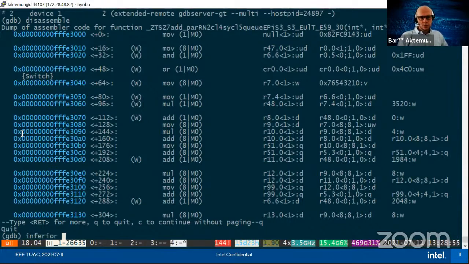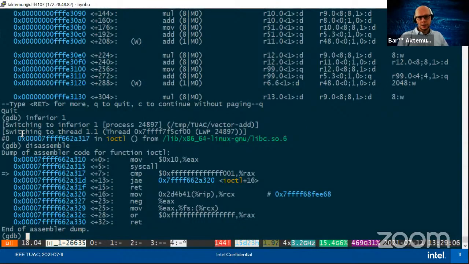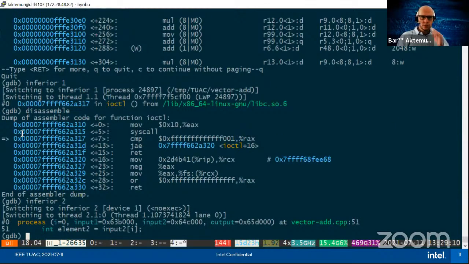I can switch to, let's say, just to show you that we are actually inside GPU, I can switch to inferior 1. This is the host application that runs on CPU. And if I do disassemble, now I will see x86 code. Let's go back to the GPU.